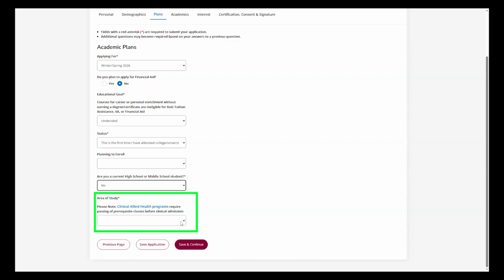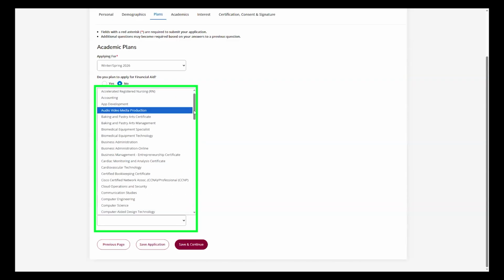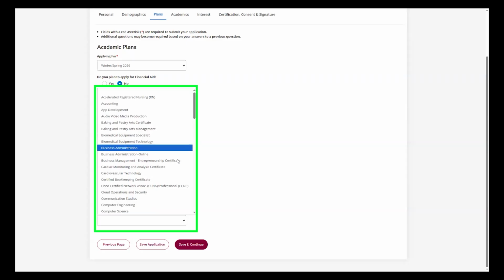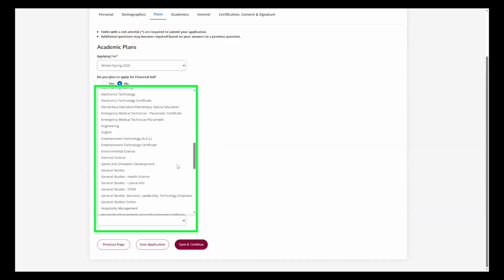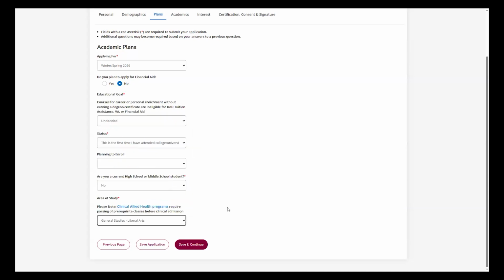And next, for the area of study, this is a long list of programs that we have available for our students at HCC. Think of this as your major. If you do not know what you want to pursue at HCC, we strongly recommend putting general studies, liberal arts. This will give you a good general understanding of courses at HCC to help you find whatever major you would like. And also, don't feel like this is your end-all be-all major at HCC. You are able to change your area of study very easily with our advising department.